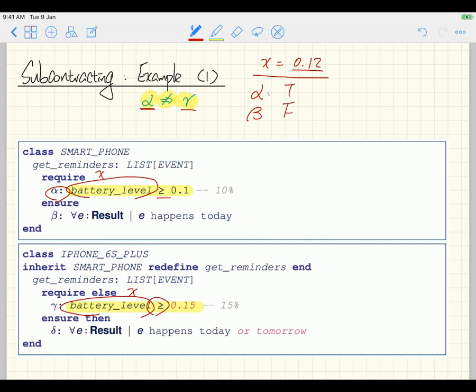In this case, if you got alpha implies beta, that will simply give you true implies false, which will be false. So that means implication doesn't always hold. That's how we prove that it is not the case.